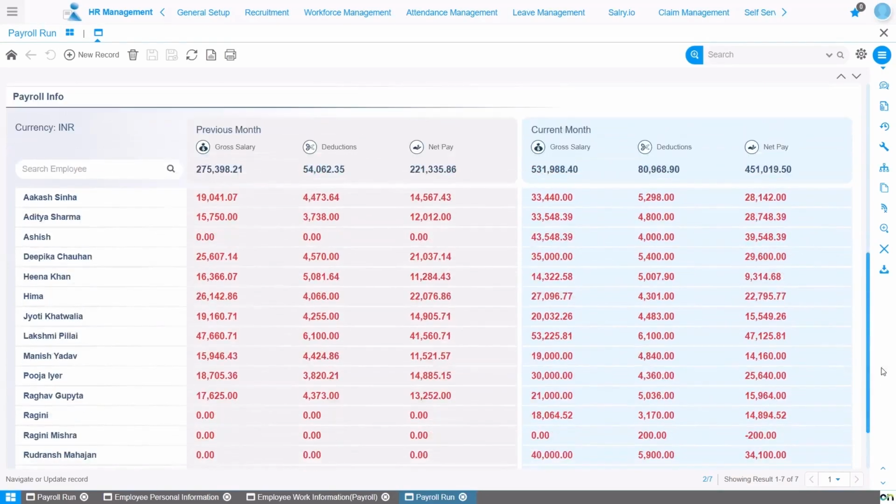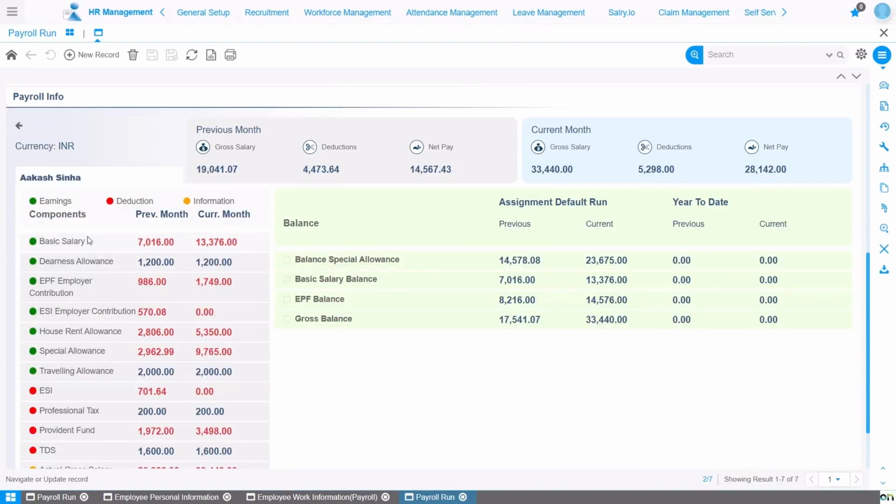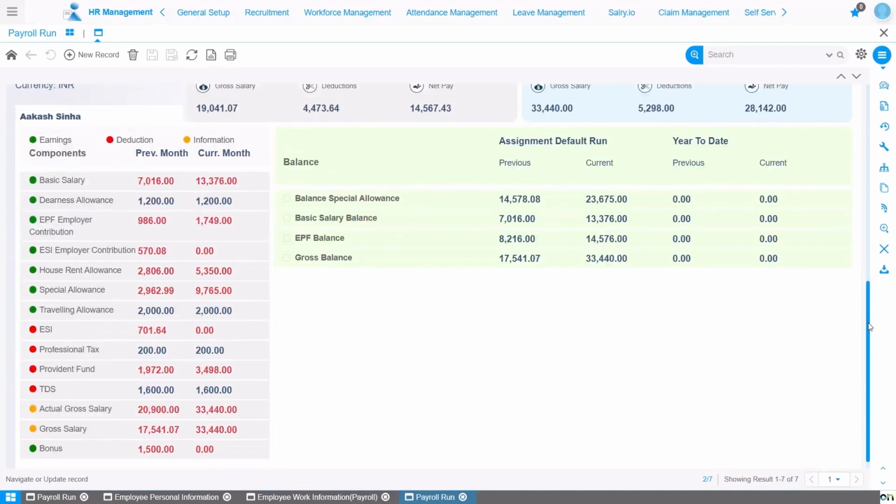Here we can see how much net pay salary we have paid in the previous month, February, and in the current month, March. So we can see this is the net pay for the February month, and this one is for the March month. If I want to see the comparison of components for a specific employee, I can click on an employee's name. So I can see which components were processed in the payroll for this employee, and which balances the calculated values are contributing to.